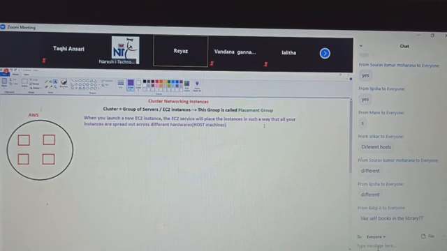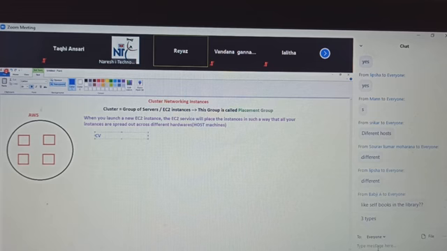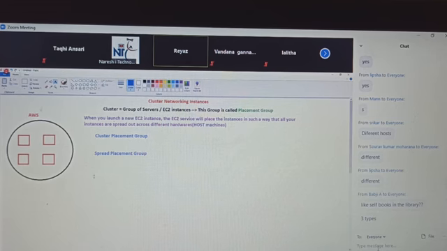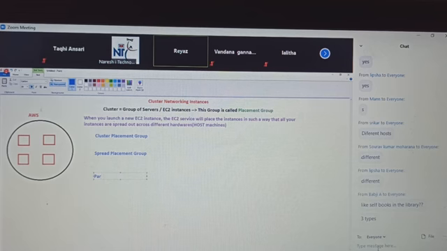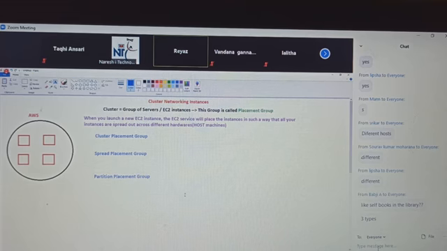Here we have 3 types of placement groups. How many types of placement groups are there, guys? 3 types. Number 1 is cluster placement group. Number 2 is spread placement group. And number 3 is partition placement group. There are 3 types of groups, very important: cluster placement group, spread placement group, and partition placement group.